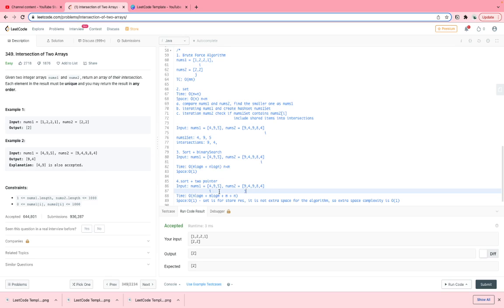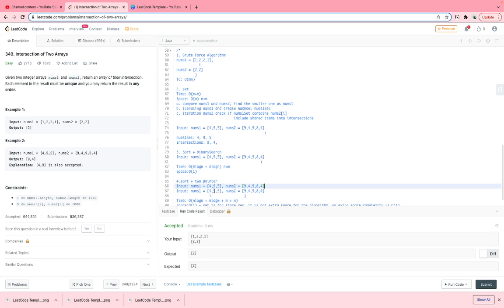After sorting, nums1 is going to be 1, 2, 5, 9, and nums2 is going to be 4, 4, 8, 9, 9. Okay, so after sorting, it will be like this.